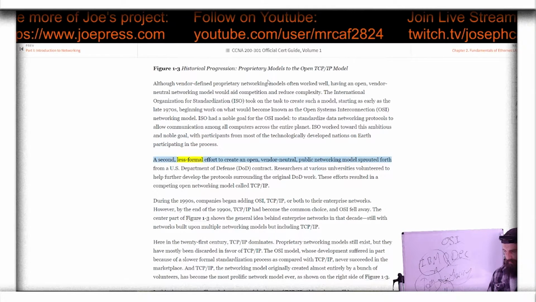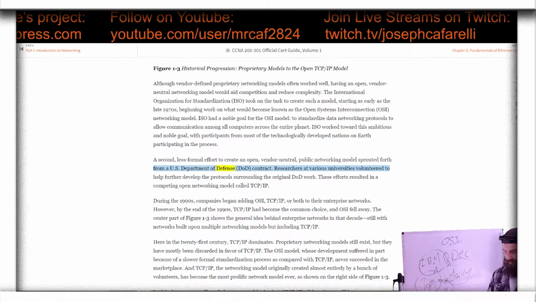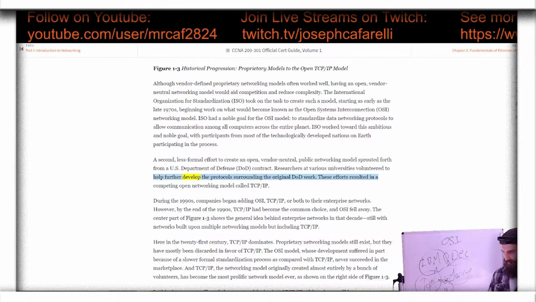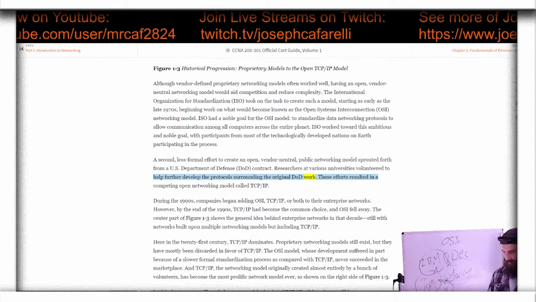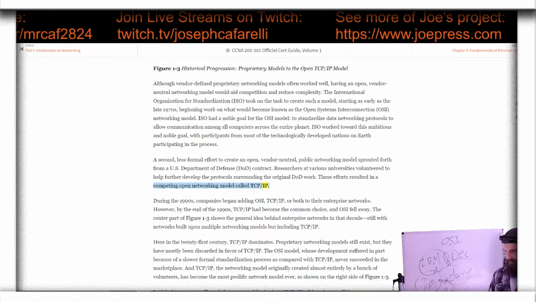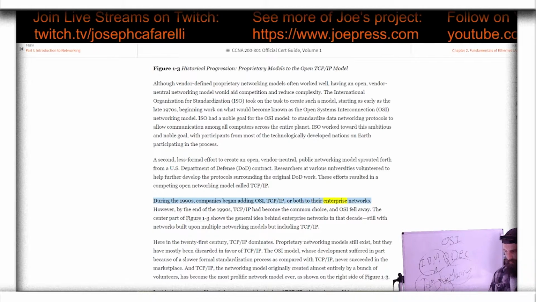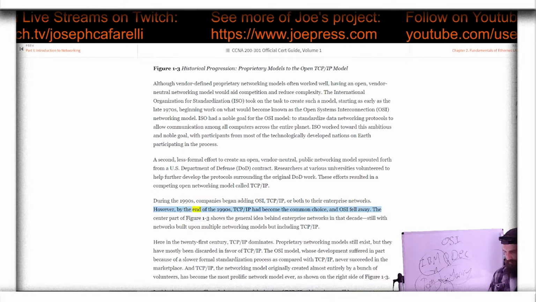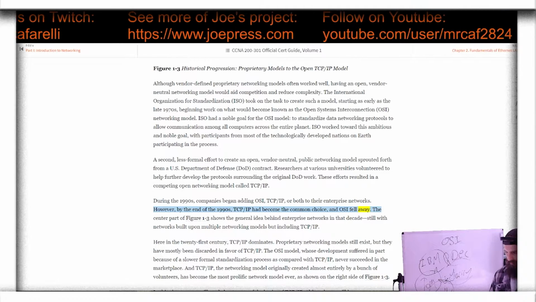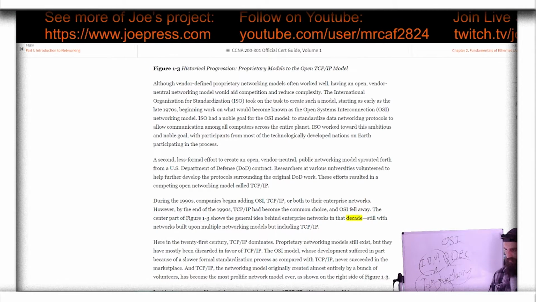A second, less formal effort to create an open, vendor-neutral, public networking model sprouted forth from a U.S. Department of Defense (DoD) contract. Researchers at various universities volunteered to help further develop the protocols surrounding the original DoD work. These efforts resulted in a competing open networking model called TCP/IP. During the 1990s, companies began adding OSI, TCP/IP, or both to their enterprise networks. However, by the end of the 1990s, TCP/IP had become the common choice, and OSI fell away. The center part of figure 1 to 3 shows the general idea behind enterprise networks in that decade. All right.